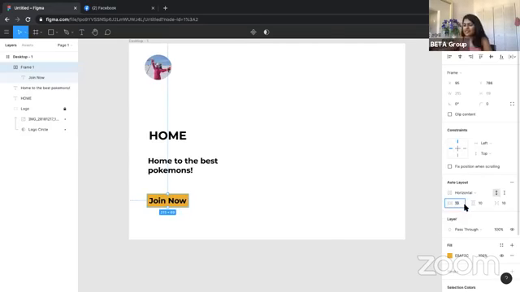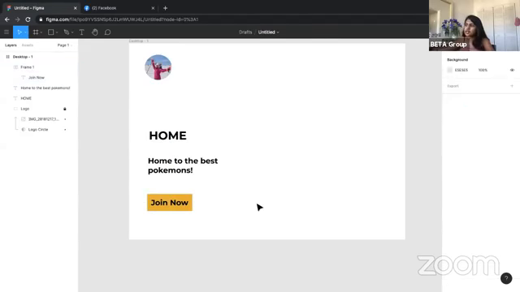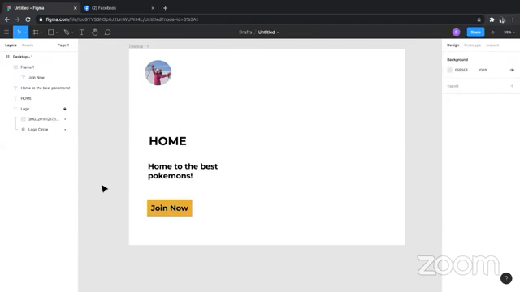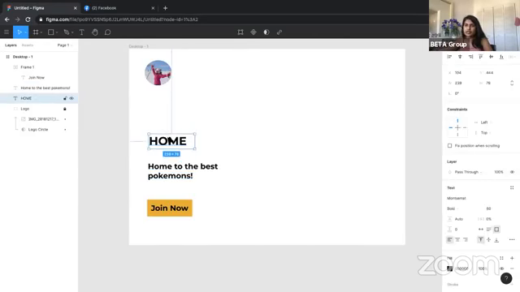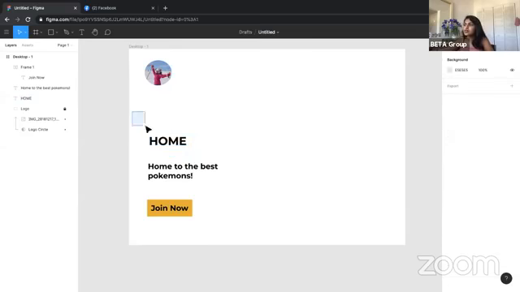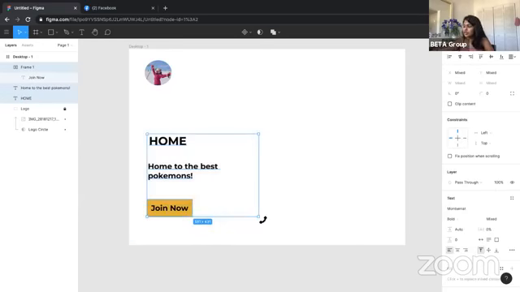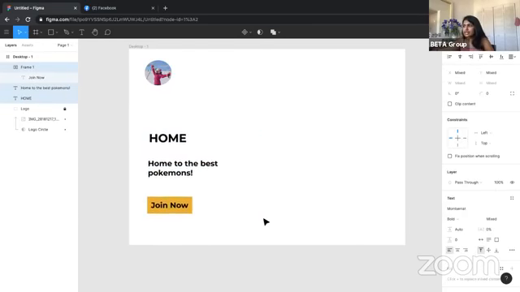So horizontal padding, just make it maybe a bit more, because we want it to have a nice clean look. I think so far it looks nice. I want to move everything up a bit. So instead of moving everything up individually, what I'm going to do is highlight everything and just move it up like that. Right.